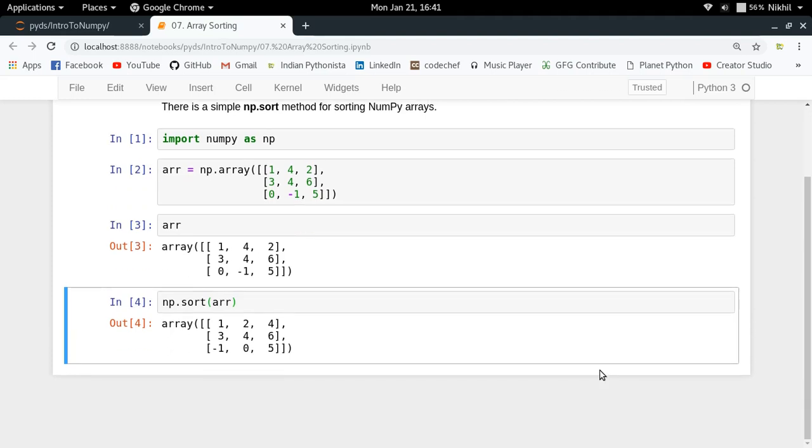Look at that, I get a different kind of array than the original one. And if I take a look at it, we will find out that the array has been sorted row wise. So we take each row, sort it, and put it back again. So 142 got sorted to 124, 346 was already sorted, 0-15 got sorted to -105. So this is very simple sorting, which is getting done row wise. This is called row wise sorting.